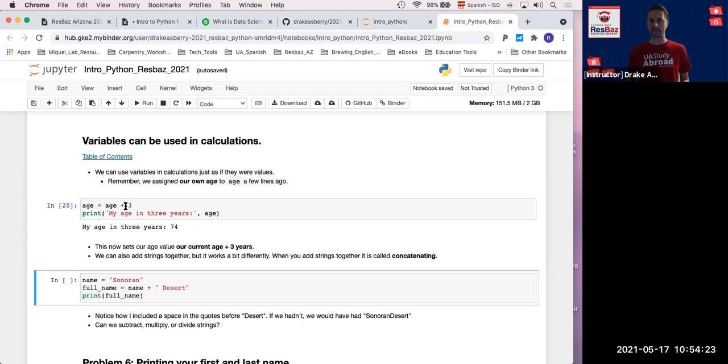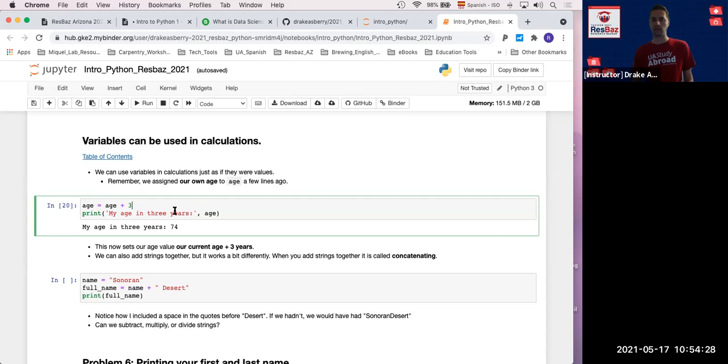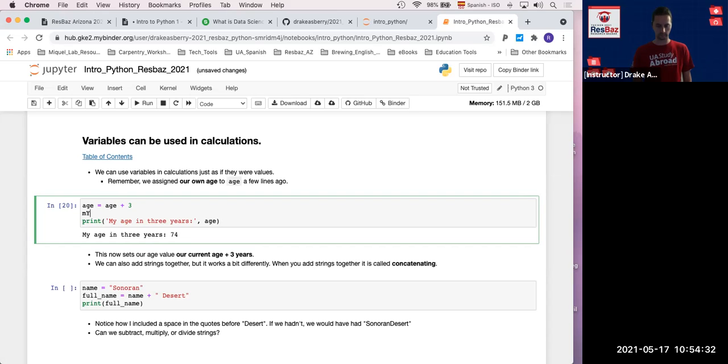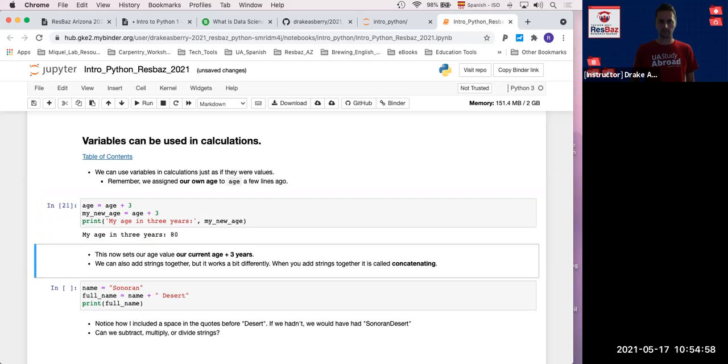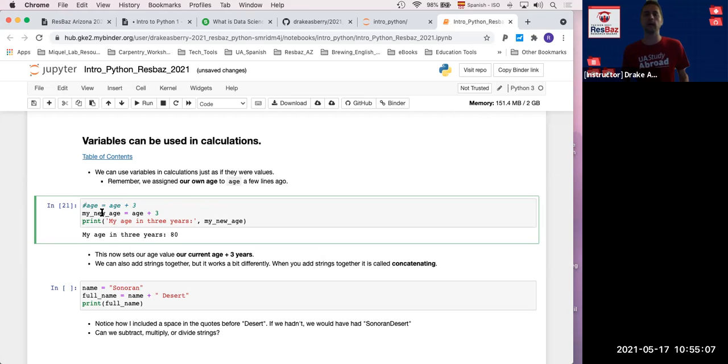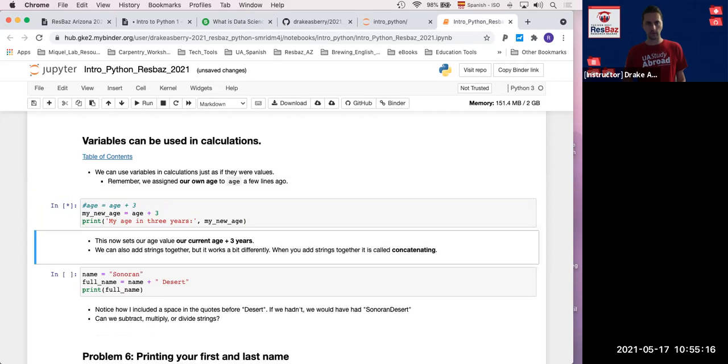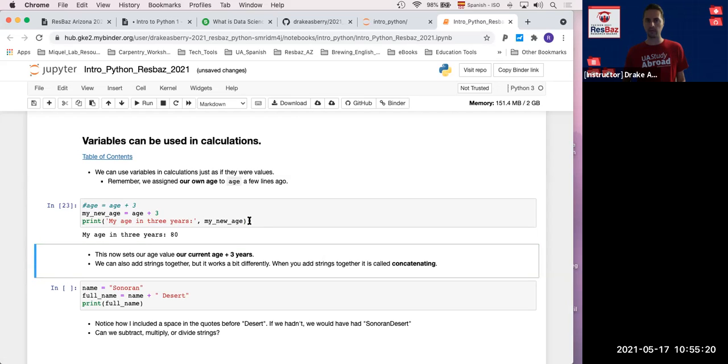So what if you wanted age to stay 68 and you wanted to create a new age for in 3 years? We could do something very similar. We could say my new age equals age plus 3. So now we're defining a new variable to store the answer. If I change this to my new age, what that did is it added 3 to the age and then added 3 more to the age. That's why we went from 74 to 80. But now it's going to be 80 every single time that we run it, because we're no longer modifying the original variable anymore.